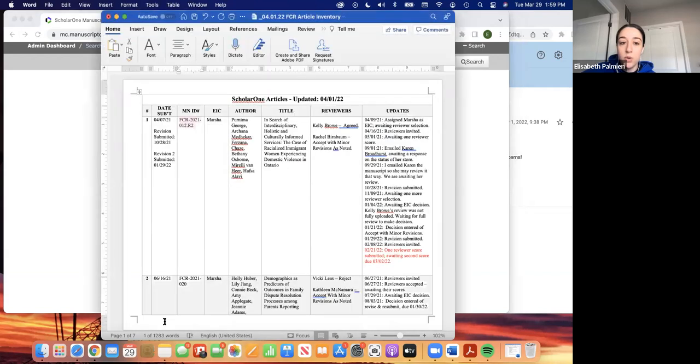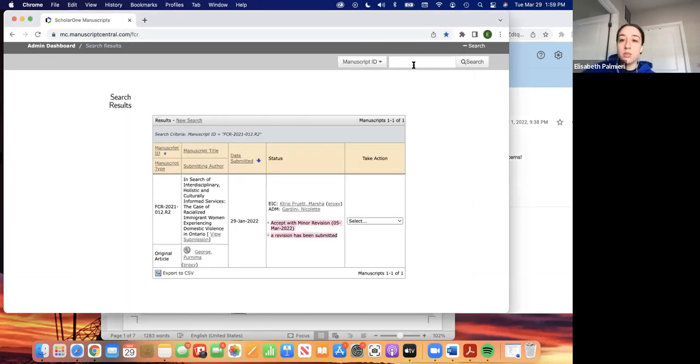So this is now going to be a third revision. I changed that to R3 because now it's R3. And then I find the newest one.